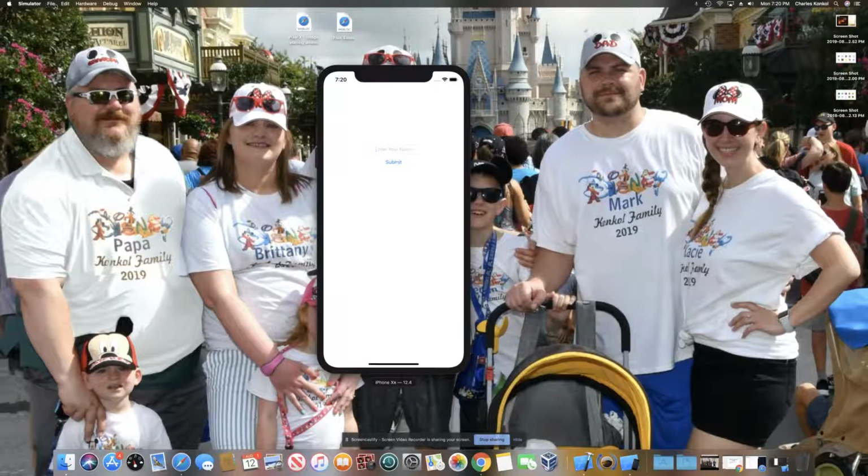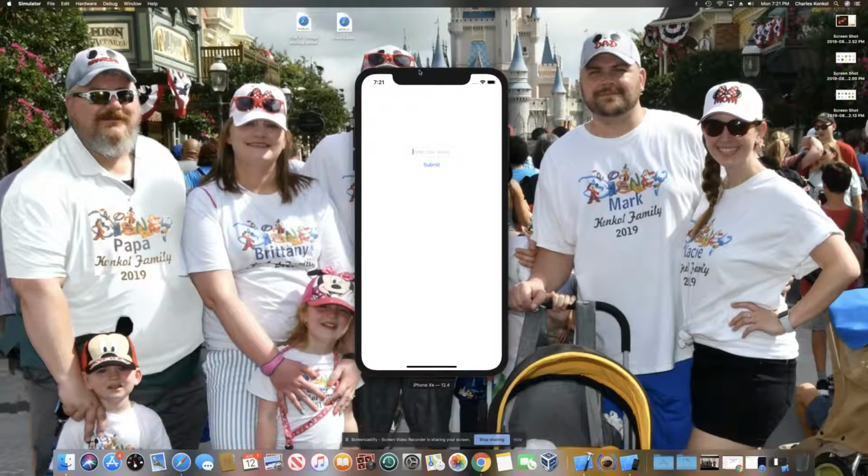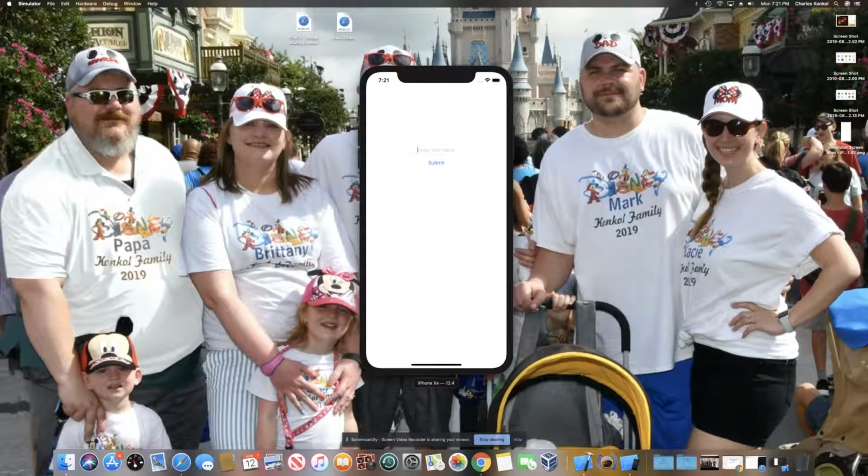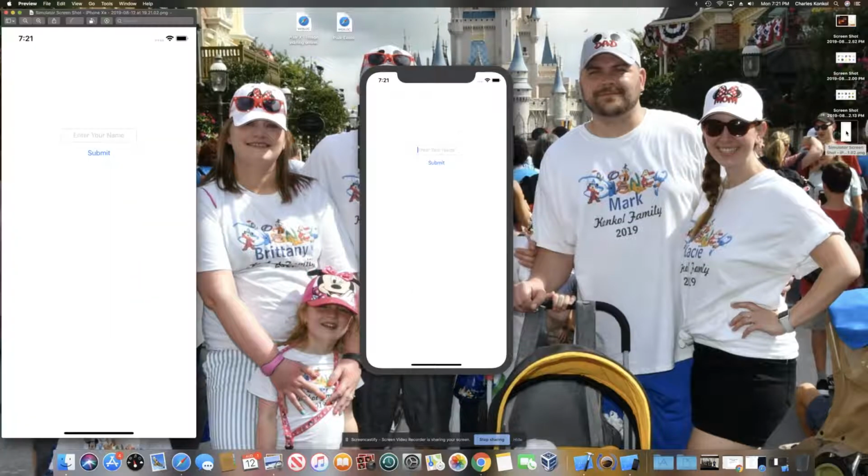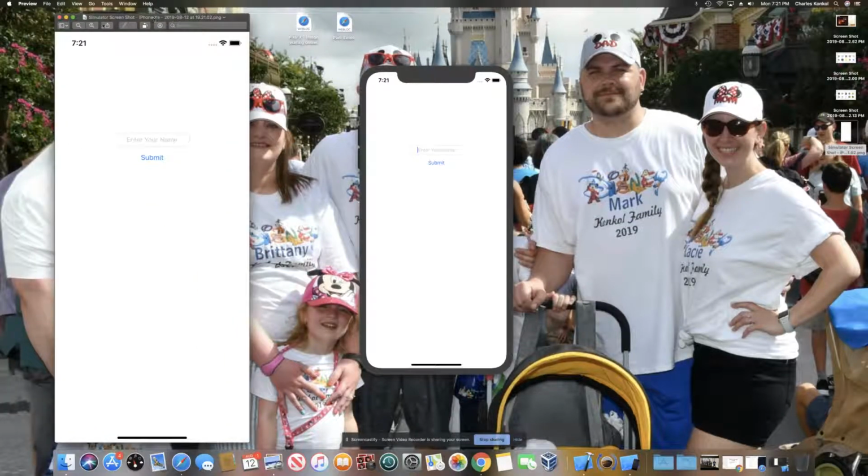Some of the features on the simulator, you can do a screenshot. Once you do a screenshot, it's actually going to take a screenshot of that screen that you're viewing currently, and it created it right here on my Mac. So I'll open it up to show you. So there's a screenshot it just created.